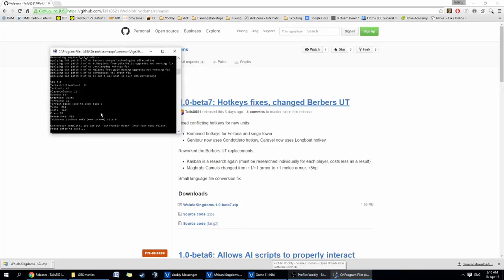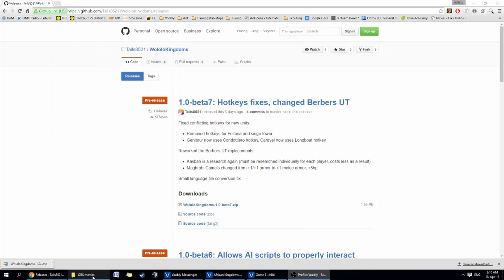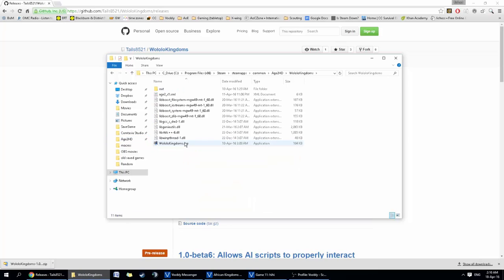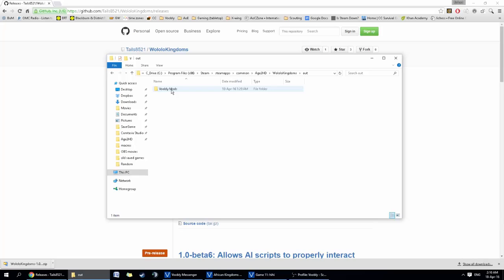Okay, so here we are. It has just finished running its patching, so we press enter to exit. And then we go back to where we were. Within the African Kingdoms folder where we ran the exe, we come into the out folder, and we copy this Voobly mods folder. And then we're going to paste that wherever your Voobly folder is within Age of Empires.